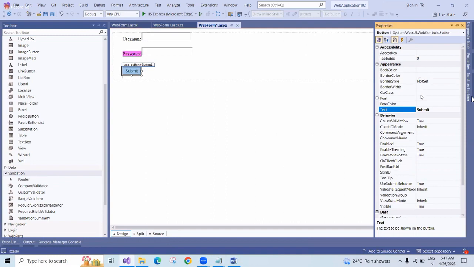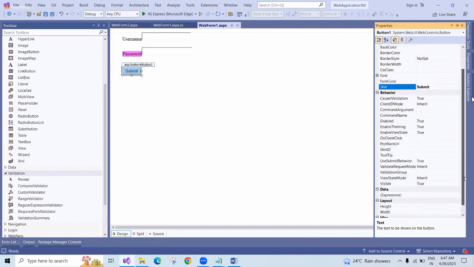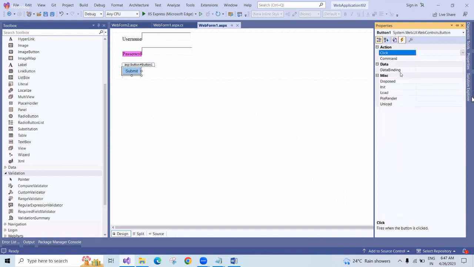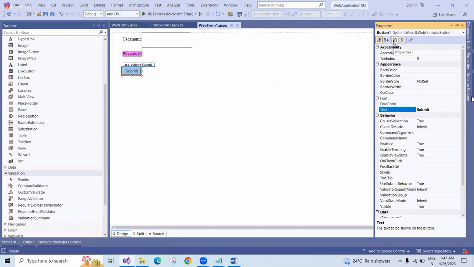So see here, we got the things. Sir, what we will have for button? So many things we have. We will see them in our future classes. So this is events. Okay, so clear now.